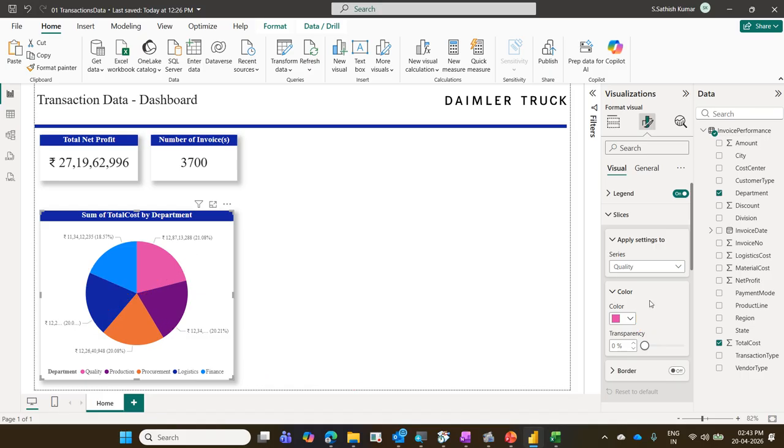To change the color, select the pie, format, slices, apply settings to, and select the department name. Which department name, and what is the color you want to give. You can change the color here if you want to change the color.